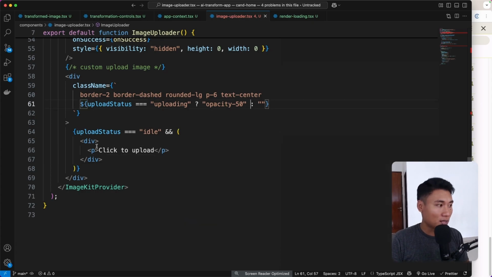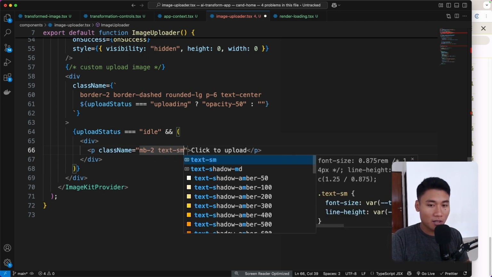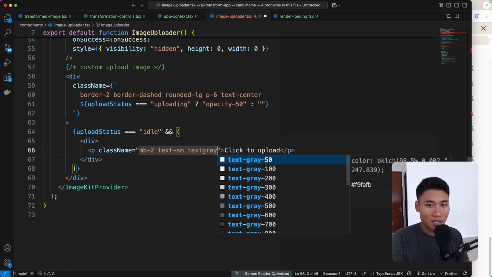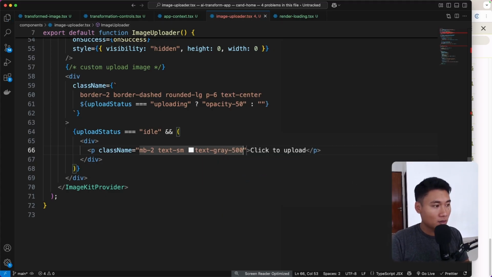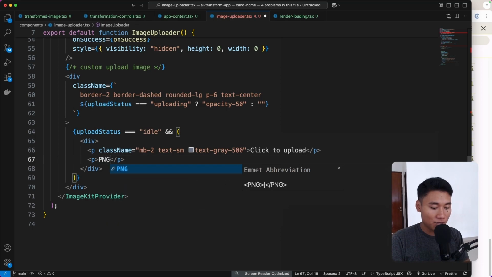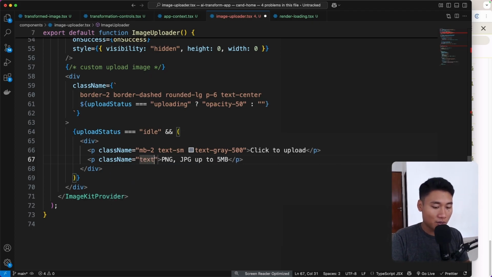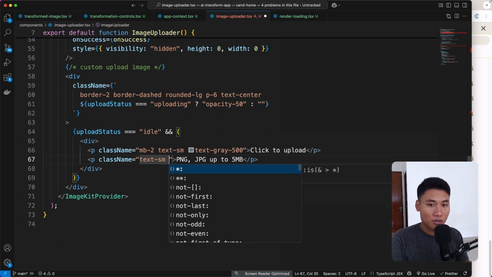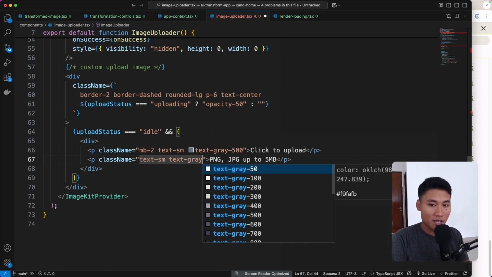And I'm going to add some className on this p tag. The margin bottom, I'm going to set that to 2, text-sm, and also the text color, I'm going to say gray, let's say 500. Let's see, we have this one right there. Cool. And also we are going to put another p tag here. Let's say PNG, JPG, up to, let's say, 5 megabytes. Okay, it's going to be 5MB like so. And inside this p, I'm going to add className text-xs. Also, I'm going to change the text to gray 500.